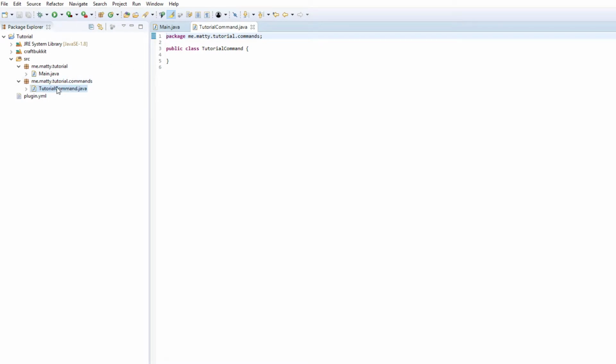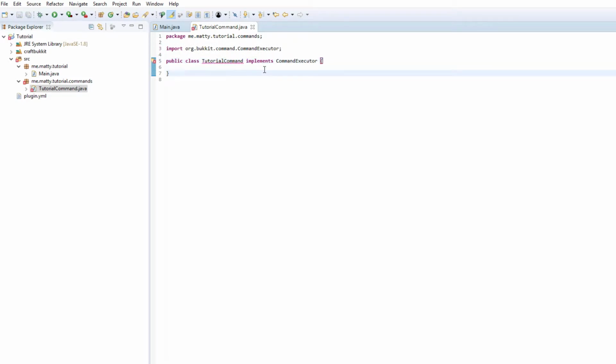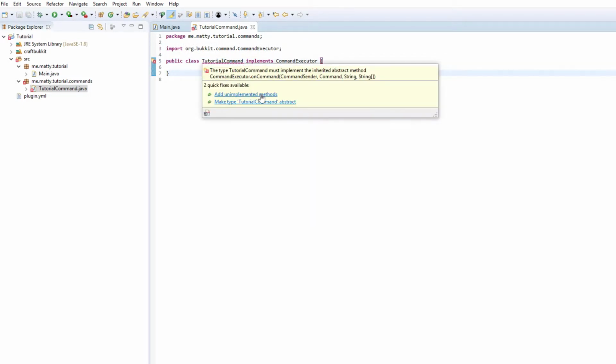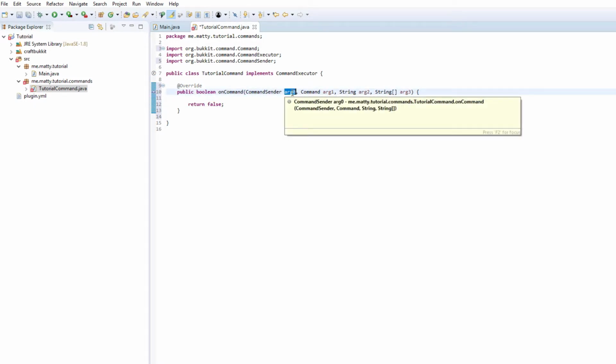Okay, so we created our tutorial command. We have to implement the command executor. That's what we do. Now we have to implement the unimplemented methods because they're not implemented yet. Now they are. Okay, let's start with the sender.